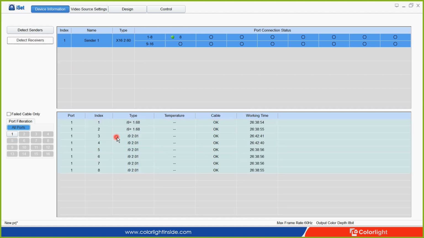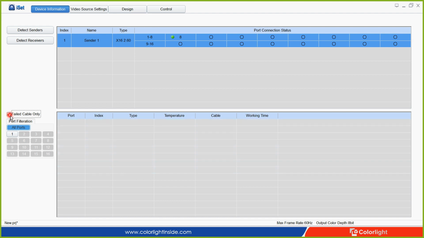We can also get the information of the receiving cards, the firmware version, and if we add a temperature sensor into the cabinet, it can detect the temperature of the cabinet, and it will be shown here. And this is the cable status, and this is the working time. Sometimes we want to check a port that is not working so well, we can choose and click here and find the port number very quickly. Here, every cable is working well, so there is none.